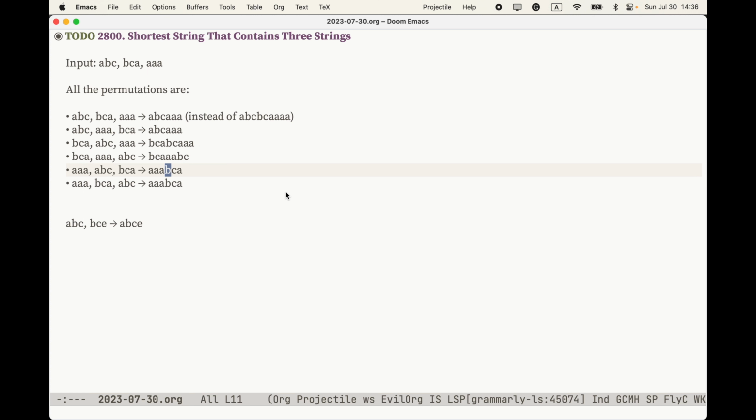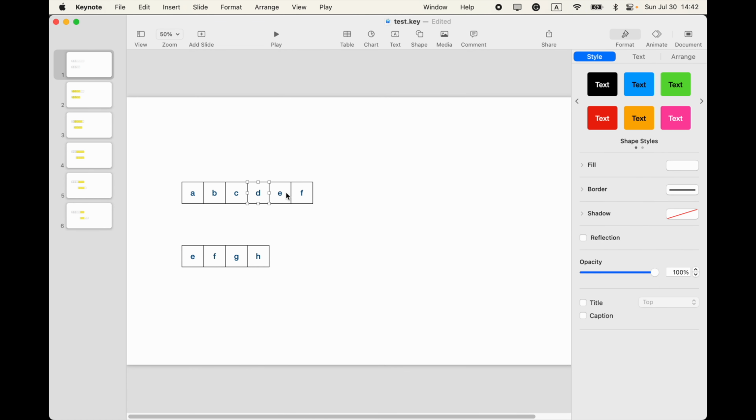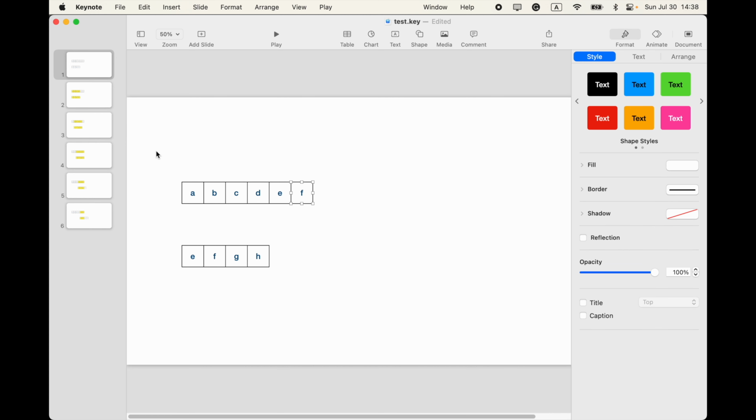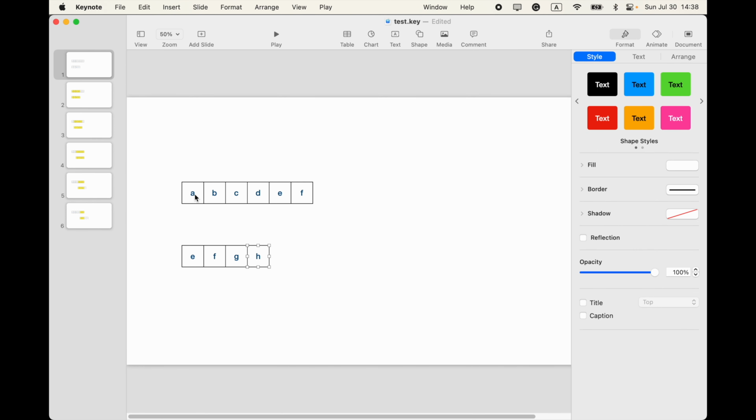But still, how to concatenate 2 strings? Let's take a look at an example. Suppose we're concatenating A, B, C, D, E, F, and E, F, G, H, the 2 strings. Our goal is to find their overlapping characters. So for this example, the overlapping characters will be E, F. Then when concatenating the 2 strings, we just remove one of the EF. So the result for concatenating the two strings would be A, B, C, D, E, F, G, H.